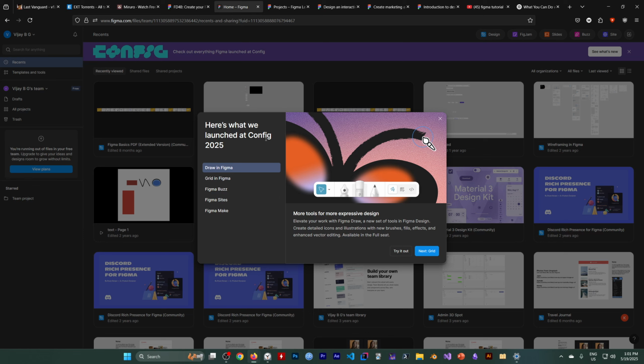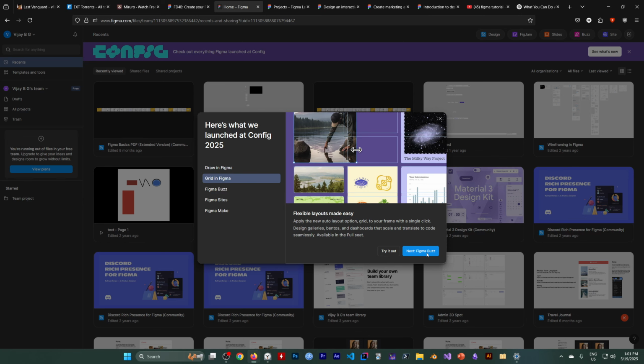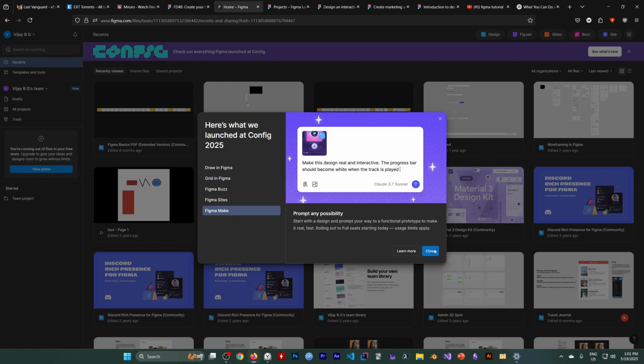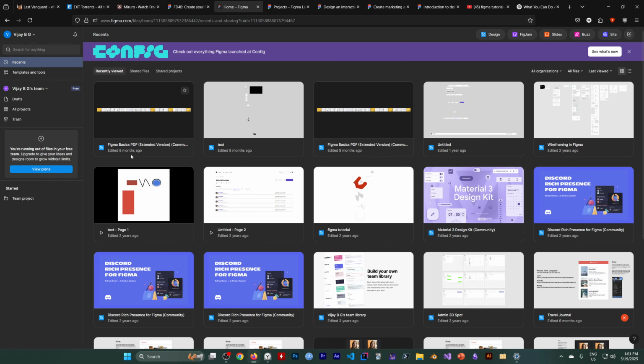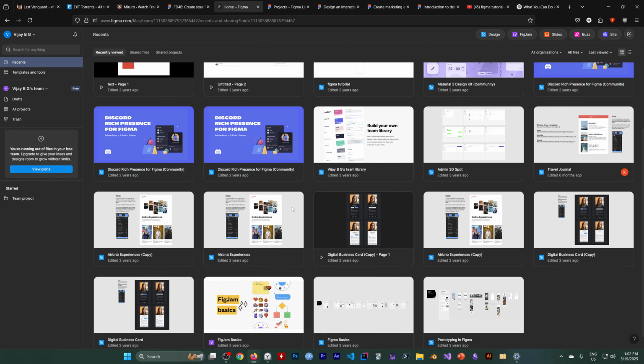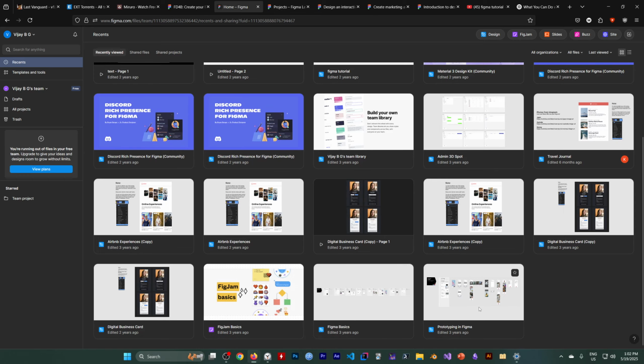Here's what we launched at Config 2025. So I believe Figma just updated some stuff. So next we got Grid. All right, so we're not gonna worry about that. I was already using Figma, right? So just like that, I have some files. Let's try opening them. Okay.